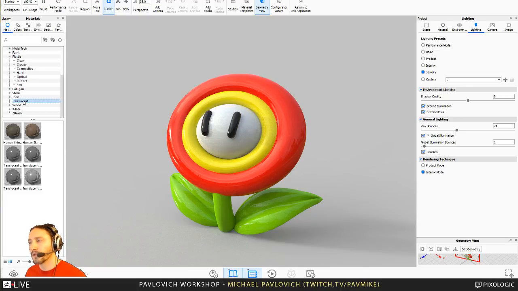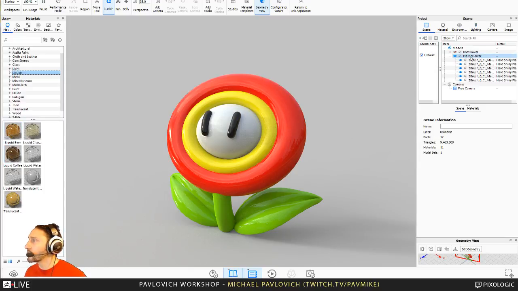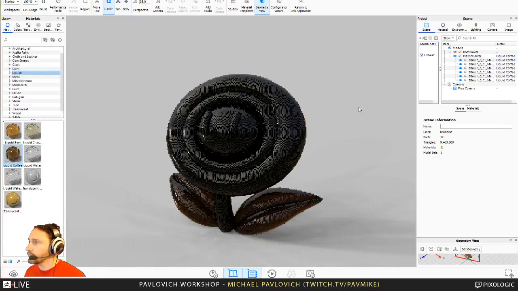What would we want to do? Let's do, what's fun? We can do liquids. So we can do coffee, we can do beer. If we want to, we can go to our scene here. So we have our plastic flower. If we want to just assign beer to all of this, you can just grab that.